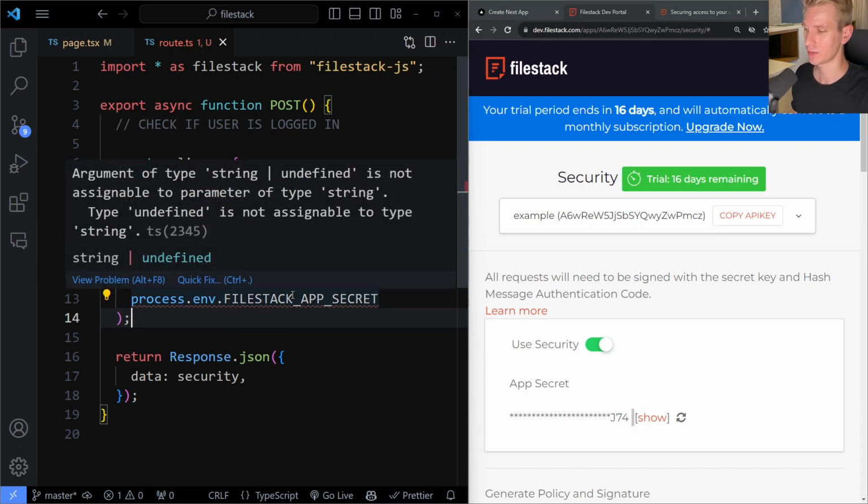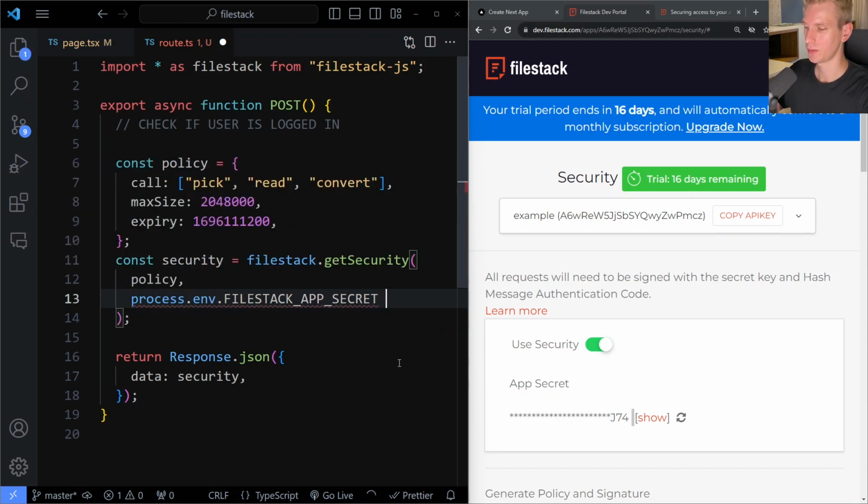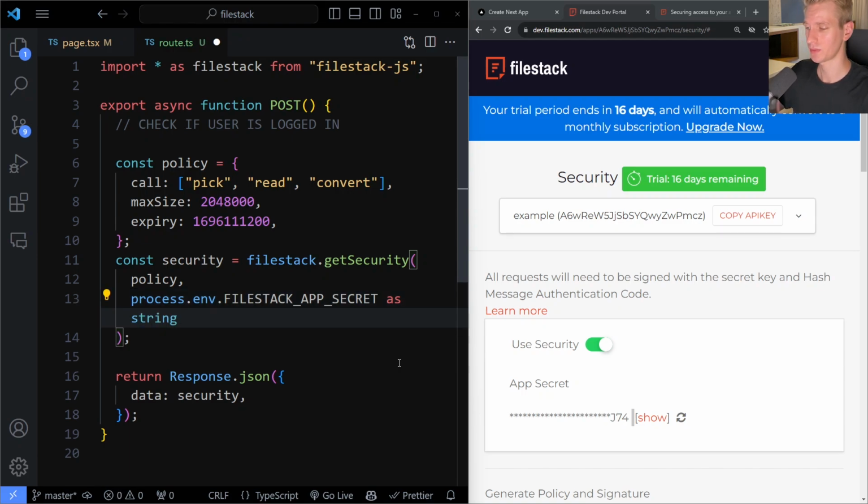We get red squiggly lines here from TypeScript because this could technically also be undefined if something goes wrong with loading the environment variables into our app. So typically you do want to validate your environment variables with a validator like Zod. I have a separate video on that. I also have a whole course on React and Next.js in which we also talk about that. But I will just cast this as a string only for now.